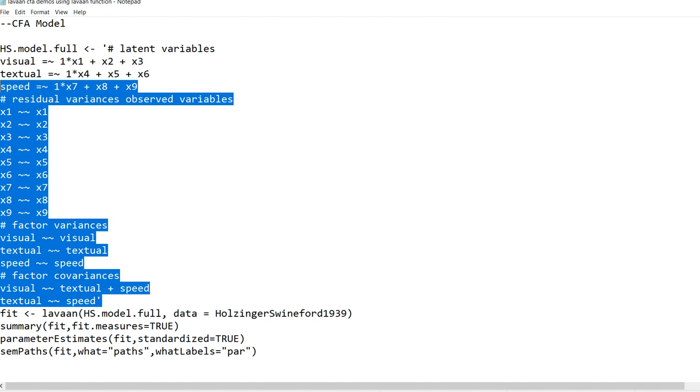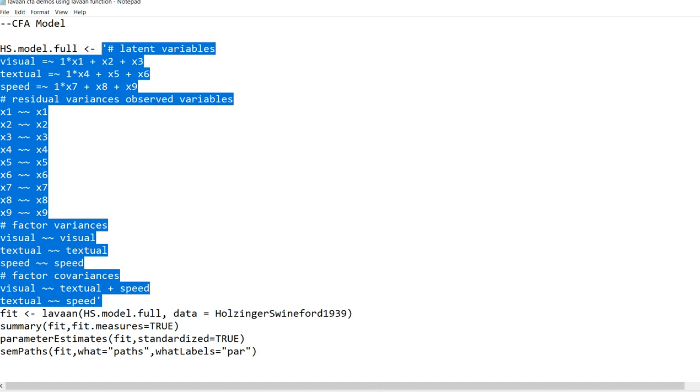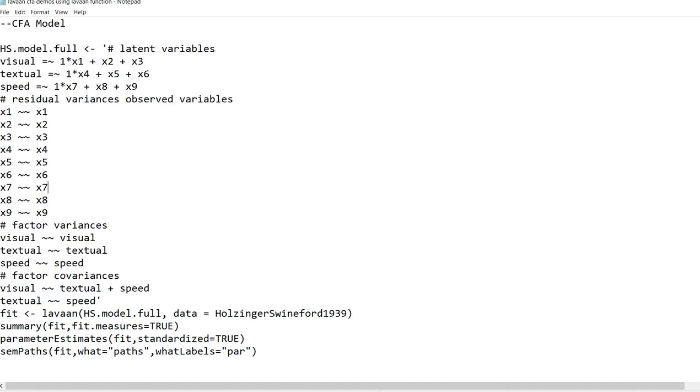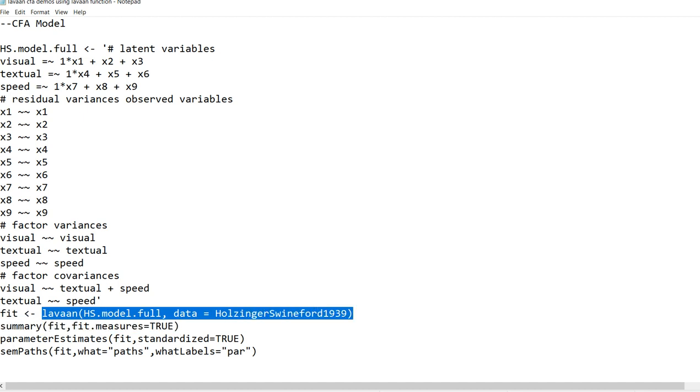So again, all of this is the model information, and it's contained in our hs.model.full data object. After we've specified the model, we want to fit the model. We're creating here a new object called fit, and the information from the SEM that's being carried out is going to be housed under that data object called fit. You can see right here we have the lavaan function, and inside the parentheses we've got hs.model.full, the name of our model up here.